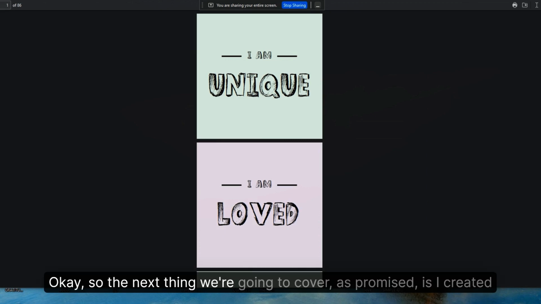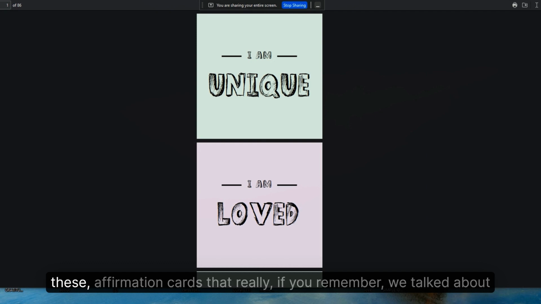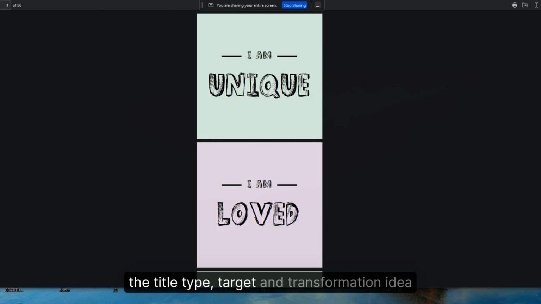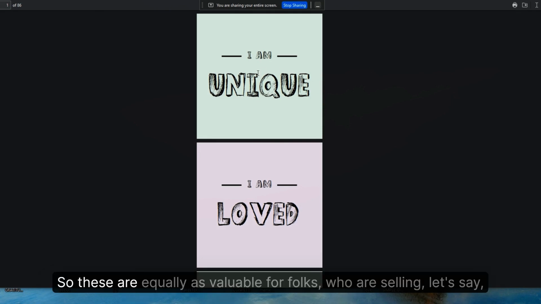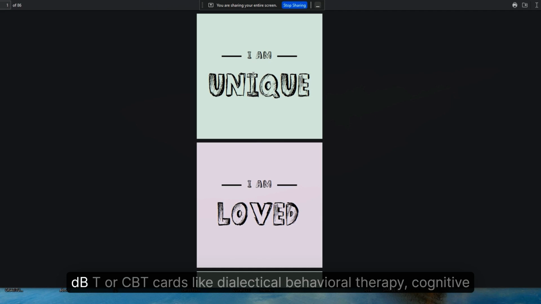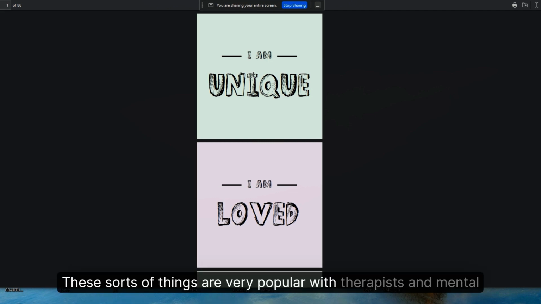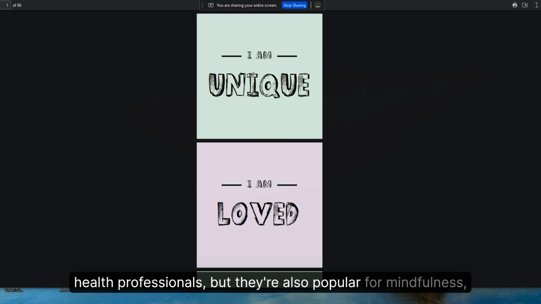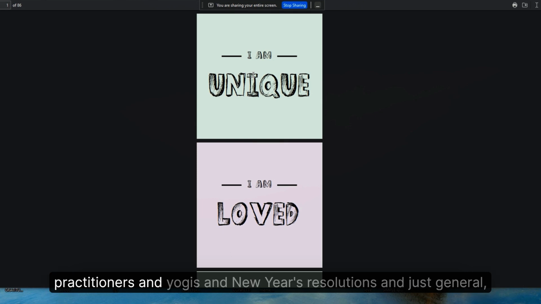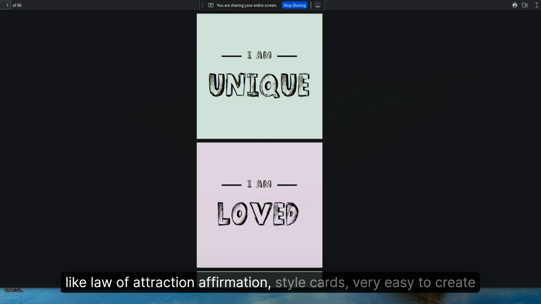Okay, so the next thing we're going to cover, as promised, is I created these affirmation cards that, if you remember, we talked about the title, type, target, and transformation idea. So these are equally as valuable for folks who are selling, let's say, DBT or CBT cards, like dialectical behavioral therapy, cognitive behavioral therapy. These sorts of things are very popular with therapists and mental health professionals, but they're also popular for mindfulness practitioners and yogis and New Year's resolutions and just general law of attraction affirmation style cards.